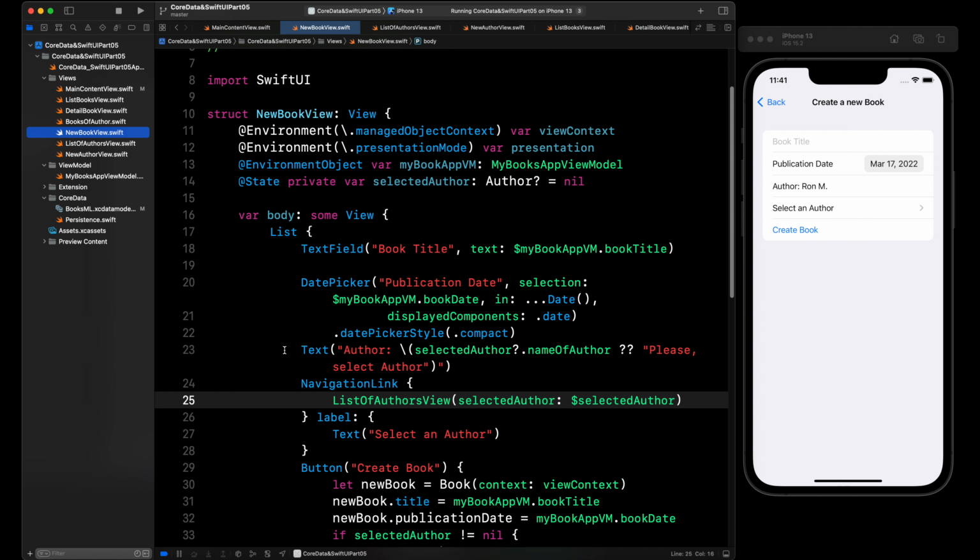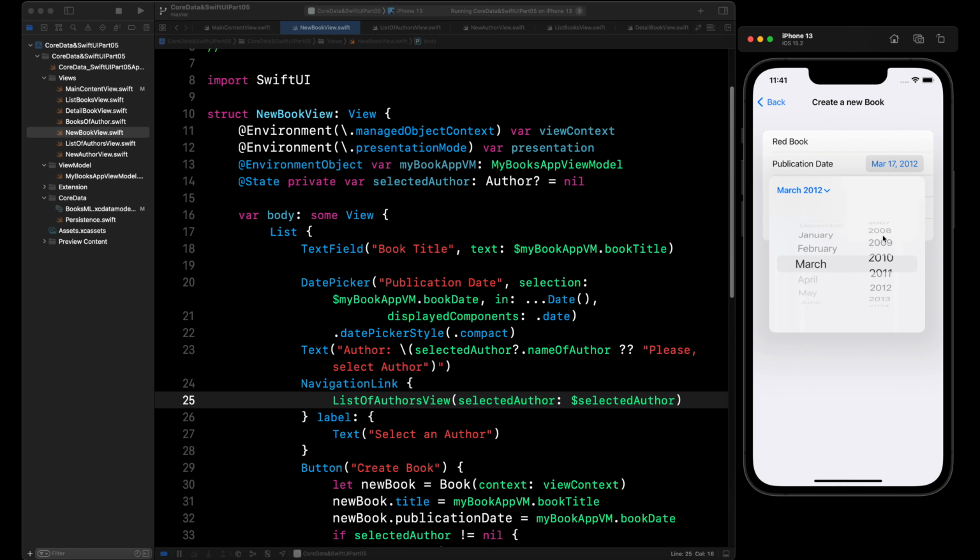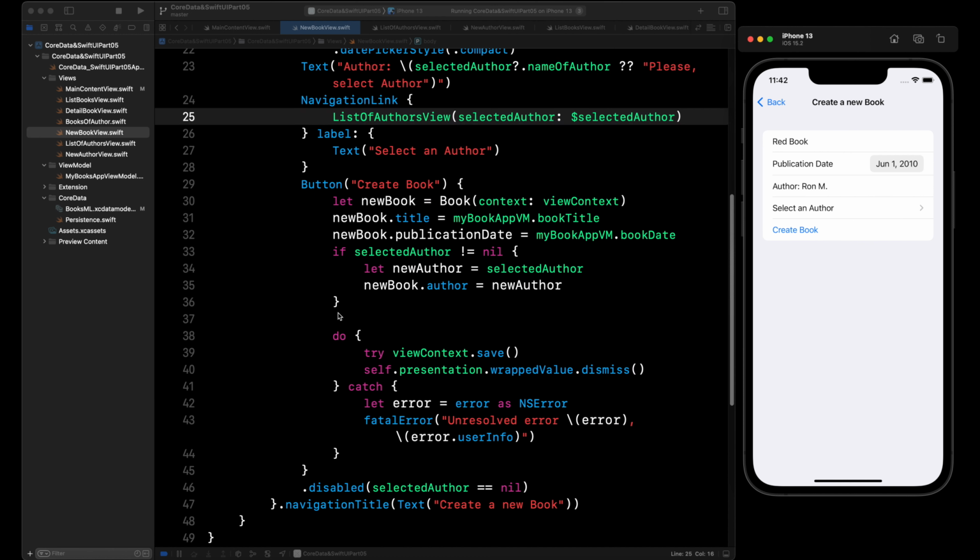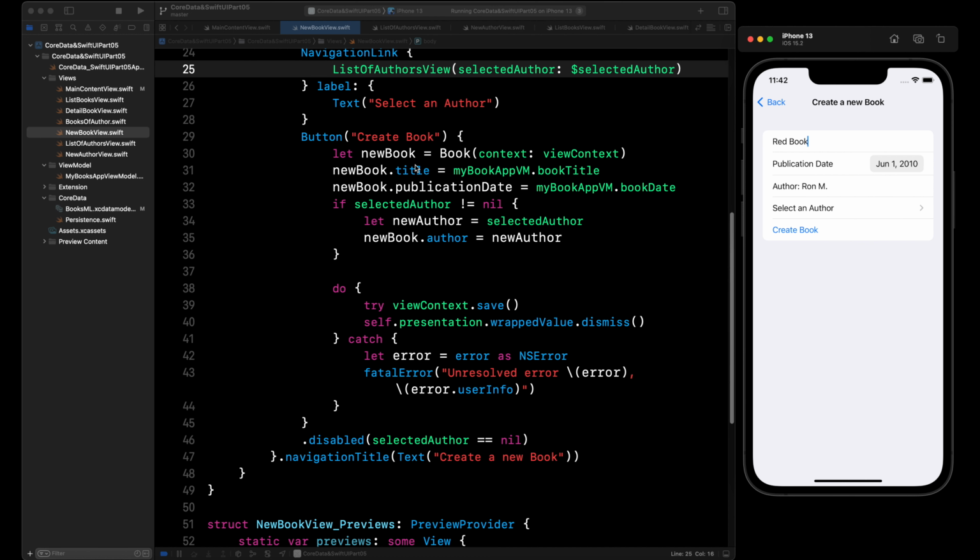And now you can see our text view displays the name of the author that we created. Our name is Ron M. And also we must set a title for our book. Now you can see we set a title for our new book and also we set a publication date for our new book. We select an author for our new book and then we can create our new book. When we tap this button, we create our new book, and when our save is successful, we dismiss our view and go back to our previous view.